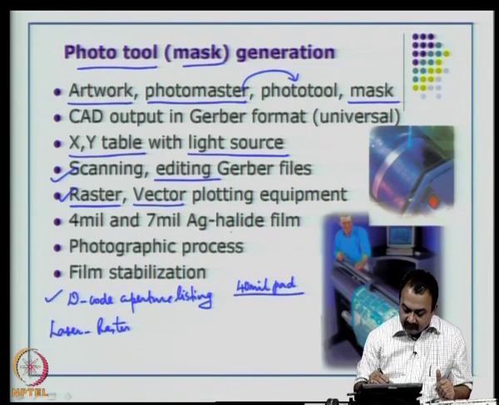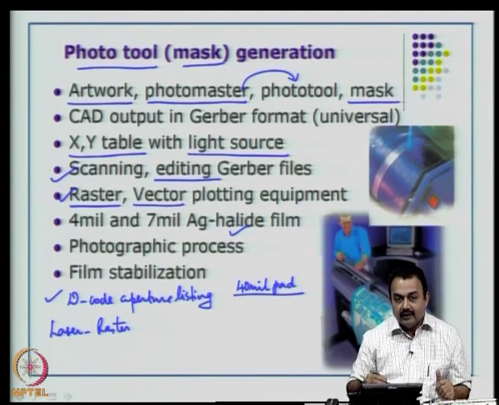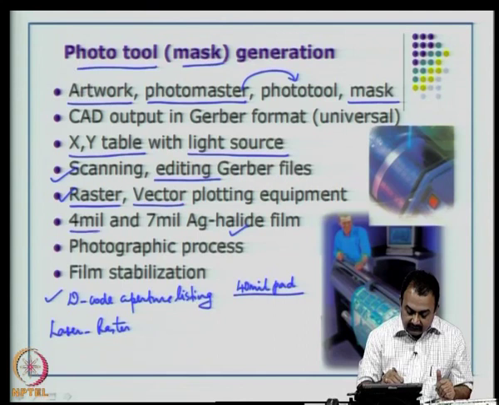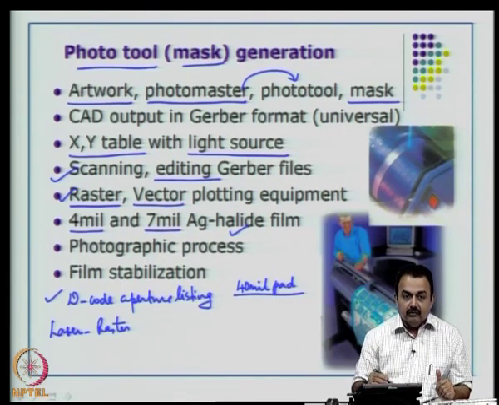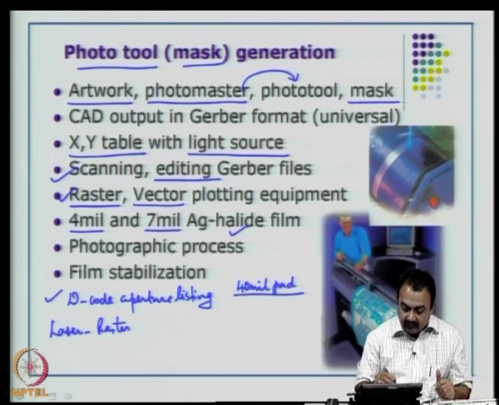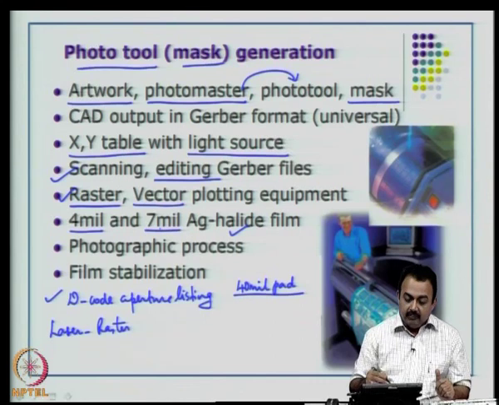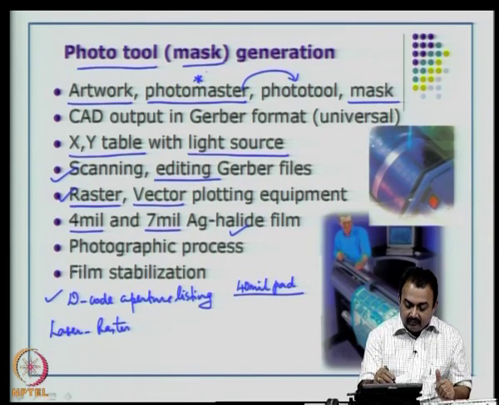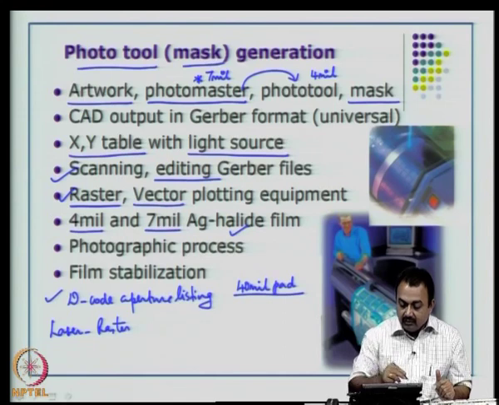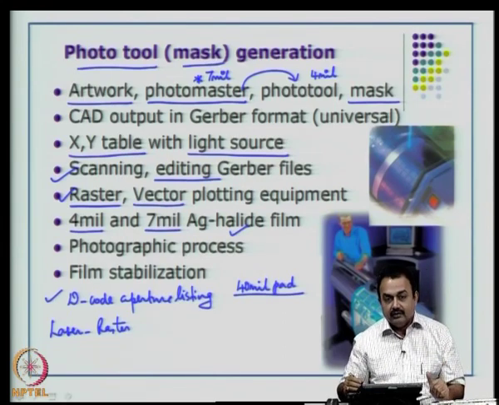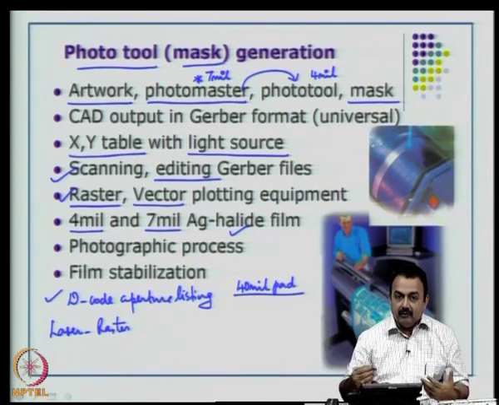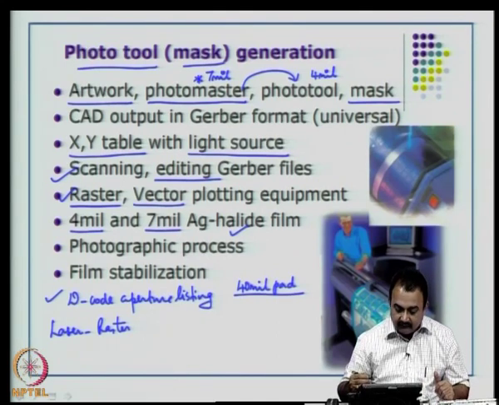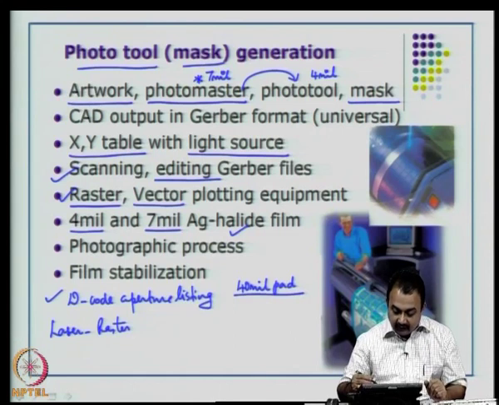Now, the silver halide film is the important component that is used to produce your masks, and they come in two different thicknesses, 4 mil and 7 mil. 4 mil is basically 100 microns and 7 mil is 175 microns. So, typically for a photomaster you will use a 7 mil film and preserve it, and from the 7 mil you can create a 4 mil photo tool or a mask that can be used in manufacture. Once you feel that the 4 mil film has been damaged or it has lost its dimensional stability, as you call it, then you can make another photo tool from the photomaster. That is the advantage of using the thick and the thin silver halide films.